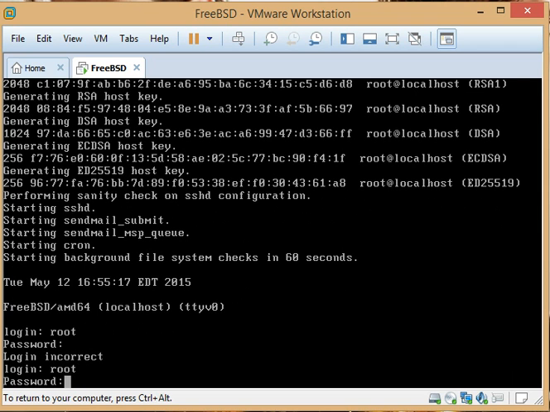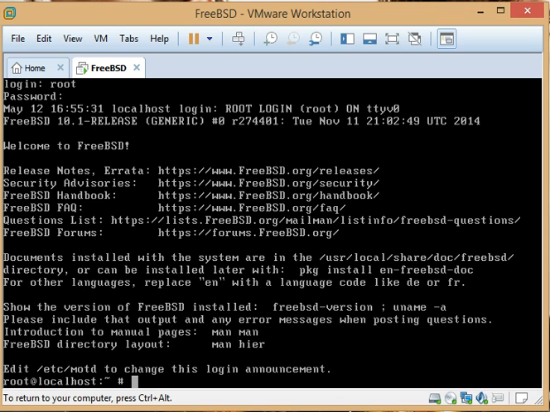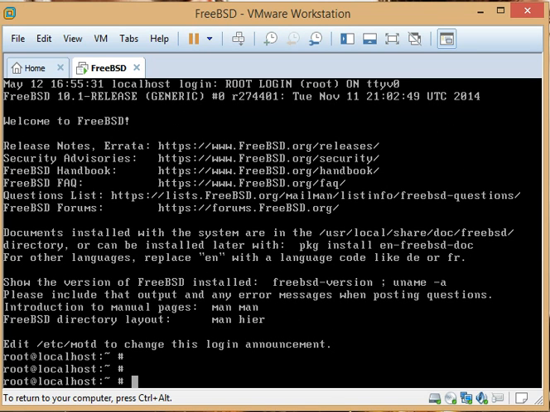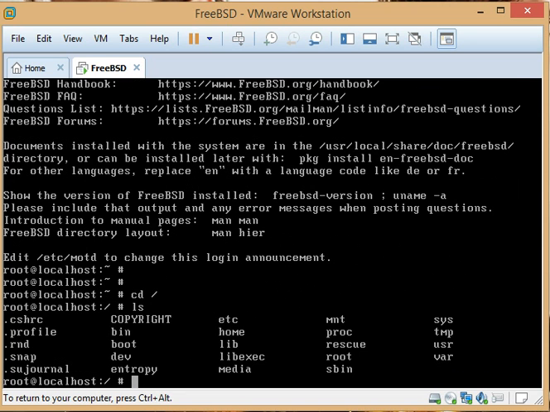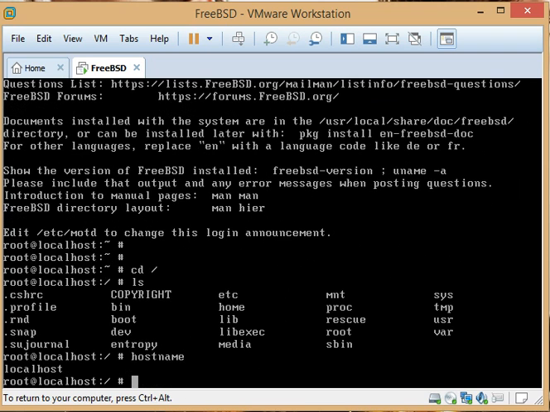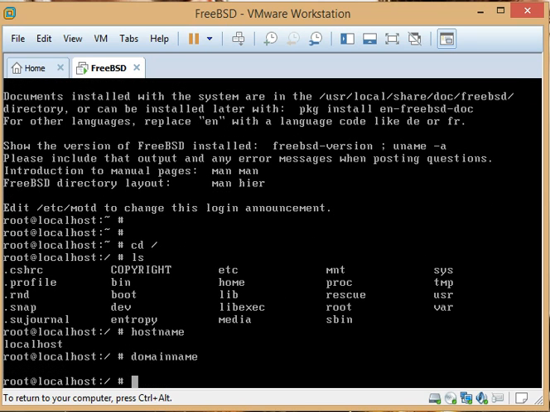I can not typo. So here you go. There's the default MOTD. You'll see that's the basic layout of the file system. And you'll see that the host name is what I set it to. And there's no domain name right now.